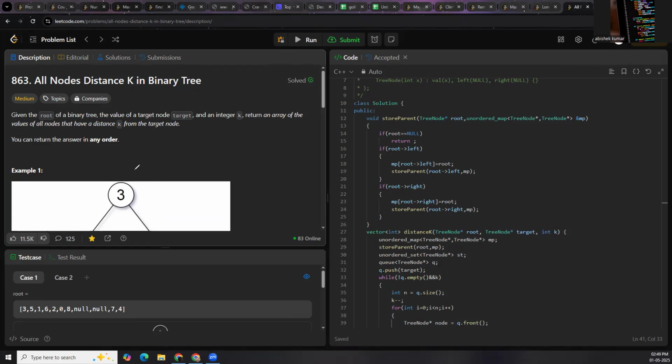Welcome back, everyone. Today we'll be discussing Leetcode question number 863, which is all nodes distance k in binary tree. So let's read the question.